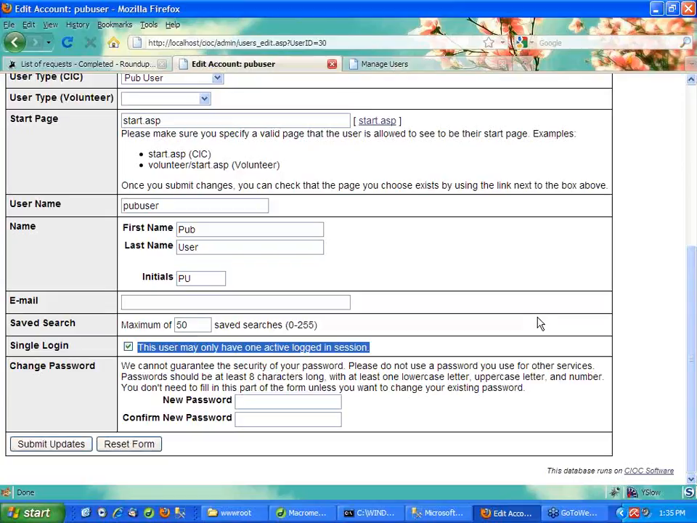Sorry, there's a question? Whenever you're wrapped up with this, we have a question from previously. Okay, well, I think that's all I have to say about single login. We have another question.